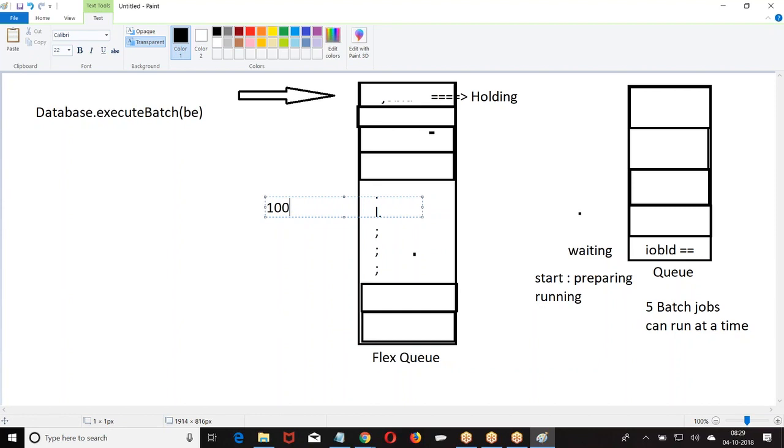If they start executing, if they get a resource, start will be called. If the start is called, it is the preparing stage. Then running, completed or failed. I hope you are good with this. So initially they are added to the flex queue. From the flex queue they will go to the queue. From the queue they will be executing.